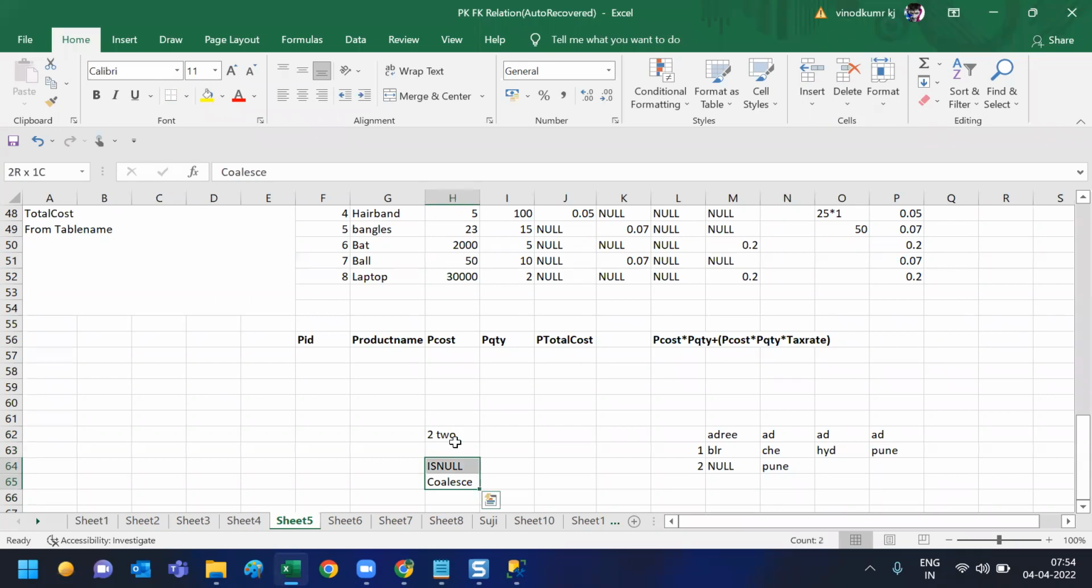Sometimes they will ask us the difference as well. So the difference is that ISNULL will accept only 2 expressions or 2 arguments, and COALESCE will accept more than 2 arguments. And here it will give us the first non-null value, and ISNULL also does the same, right?